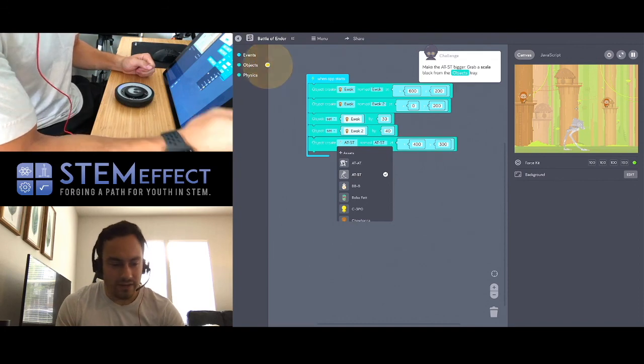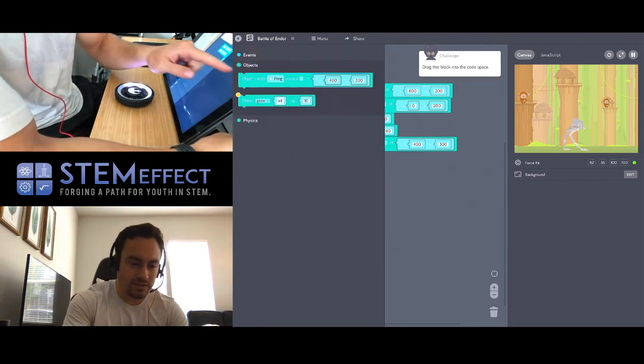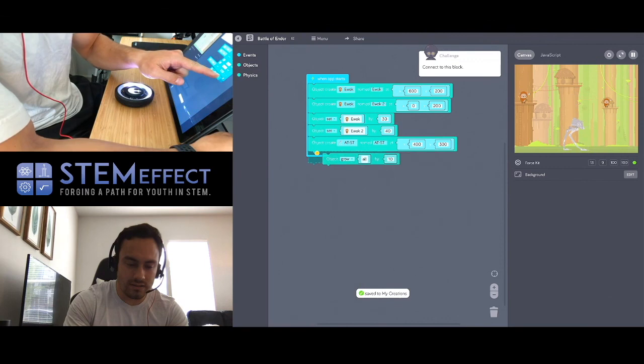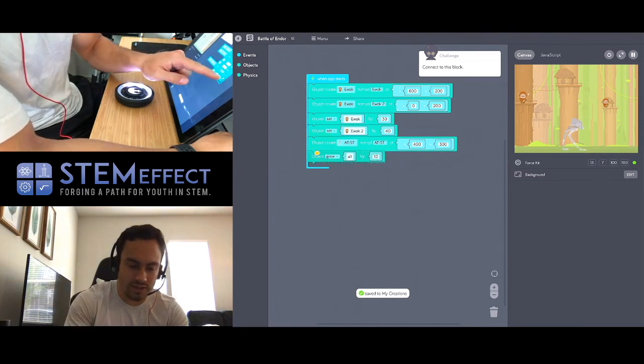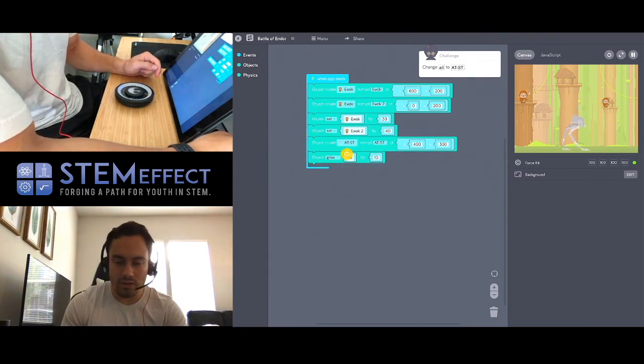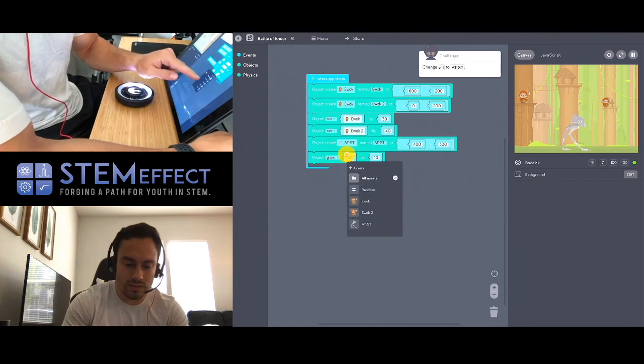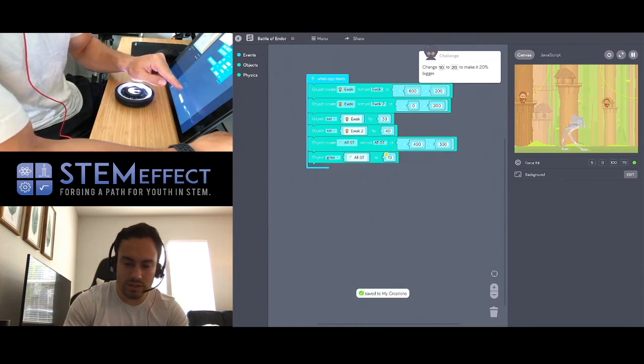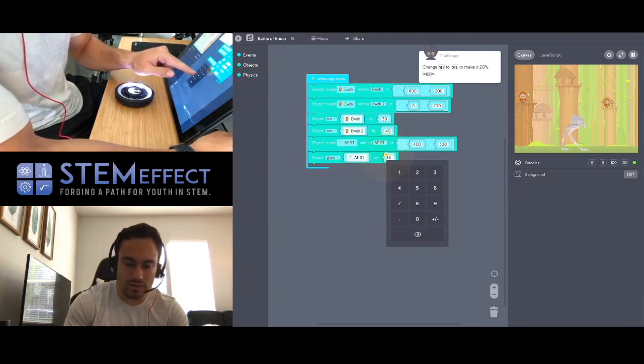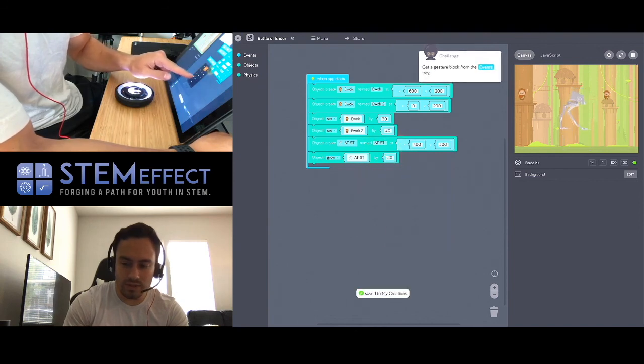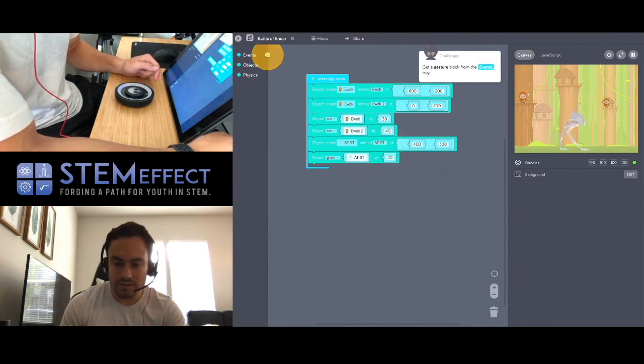Make the ATST bigger. Grab a scale block from the objects tray. So there's a little scale. We're going to add it. We're going to make it, whoops, I didn't put that right. Going to make it grow. Change that to ATST. Grow from 10 to 20 to make it 20%. There we go. I think it could even be a little bit bigger, but that's okay.